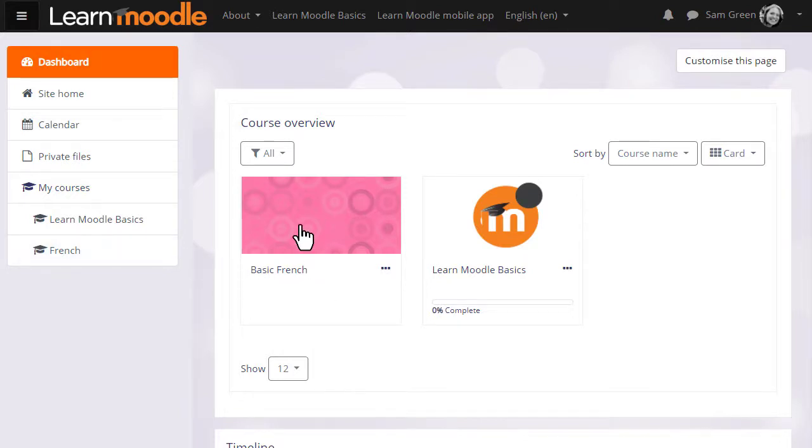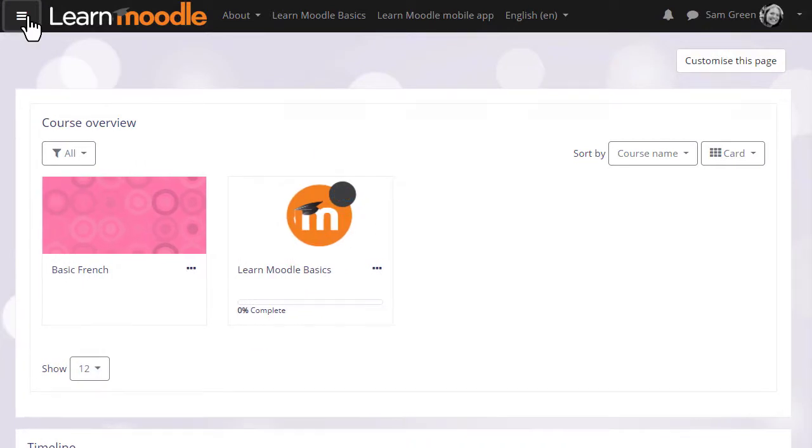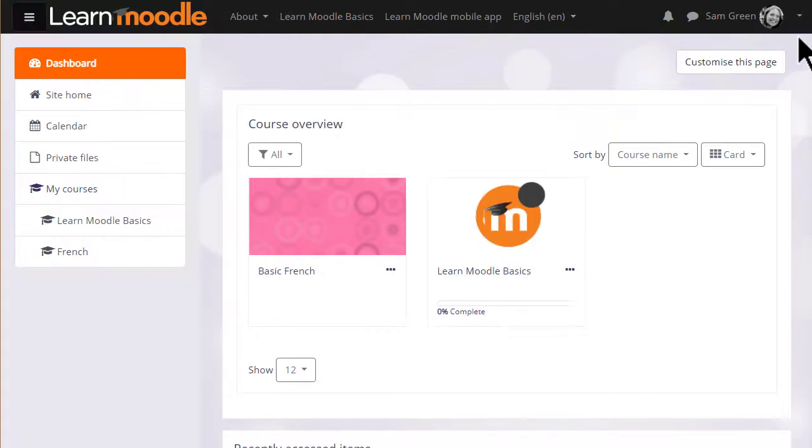The nav drawer can be collapsed or closed by clicking the hamburger icon top left to free up more space. You can open it again by clicking it again.